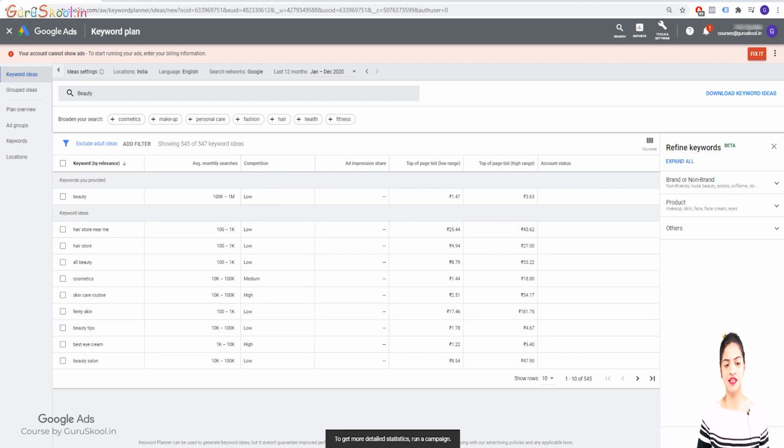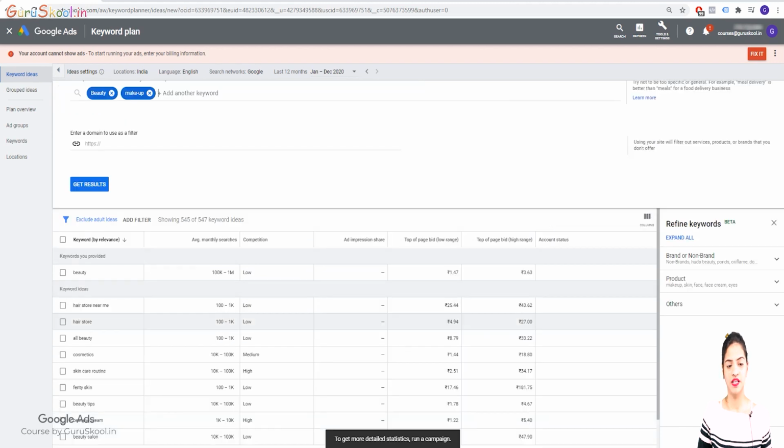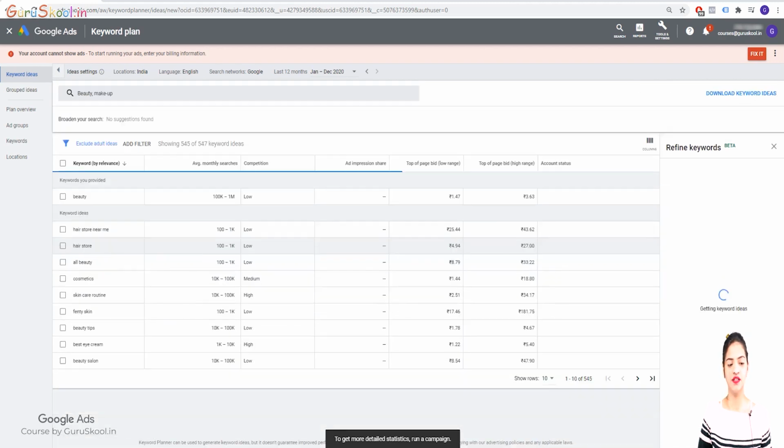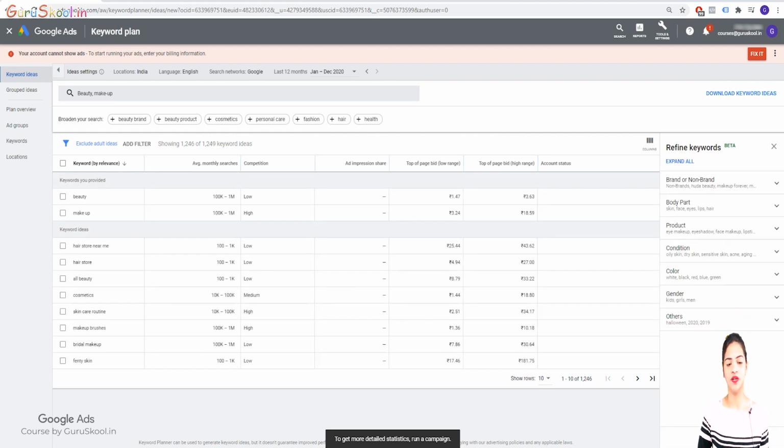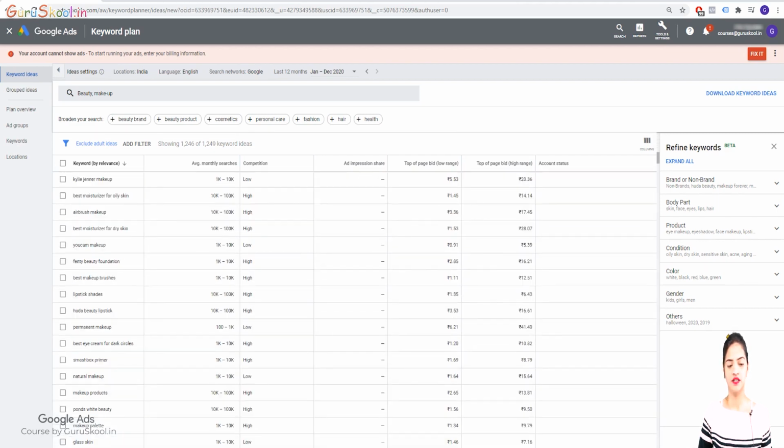But I guess this is less. We'll go with makeup as well. And then get results. And then we have approximately 1200 keywords. This is showing rows of 10s. I'll go with 500 rows. Look at it. These are the keywords.